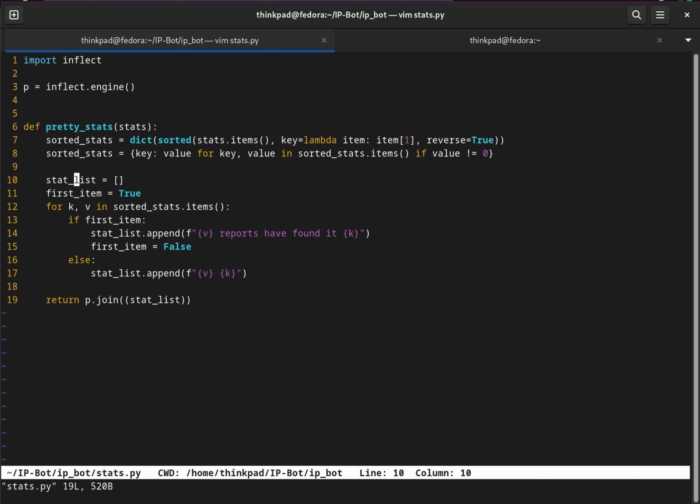In our case, we don't know exactly the stats, how many different reports. If zero reports find it malicious, we don't need to include that information. So we don't know exactly what we need, and that's why we use that library.